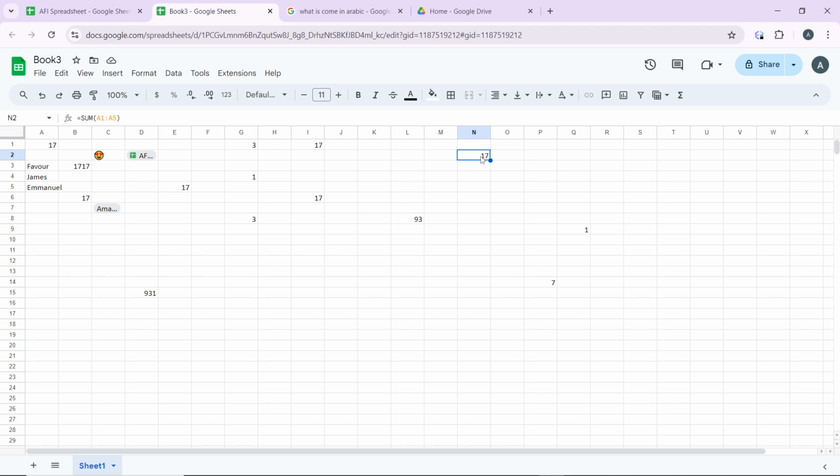So that's pretty much it. This is the sum of the values in cells A1 to A5, and that's it. Once you've entered the function and its parameters, go ahead and press enter on your keyboard, and Google Sheets will now display the result of the function in the selected cell.